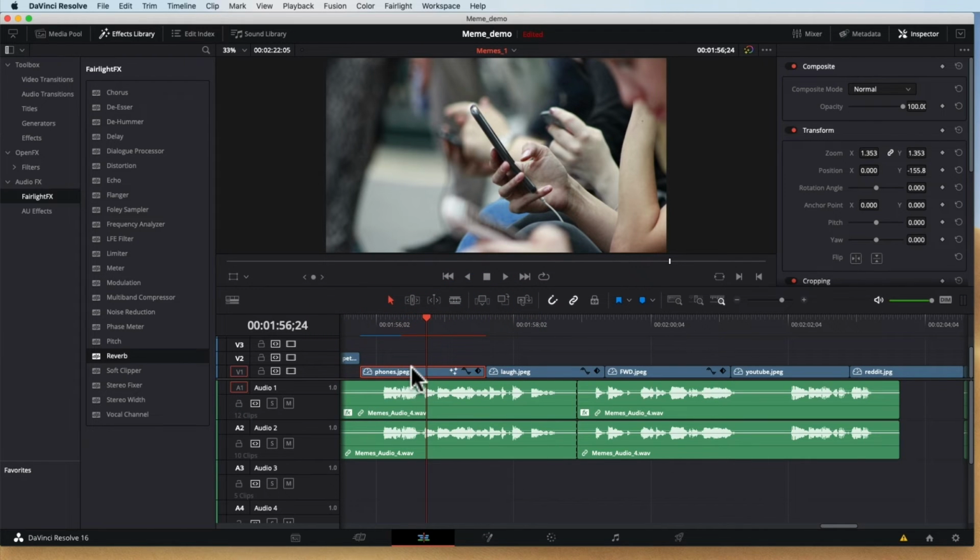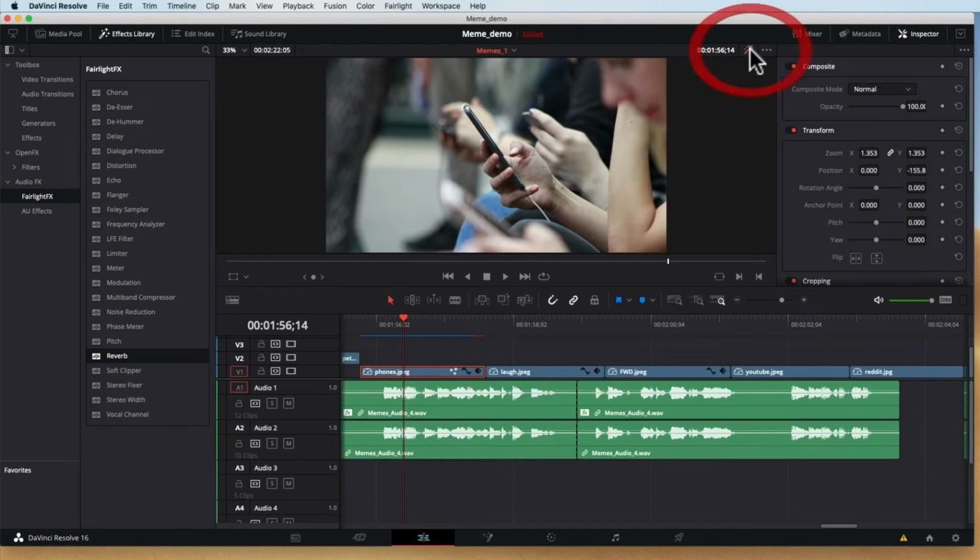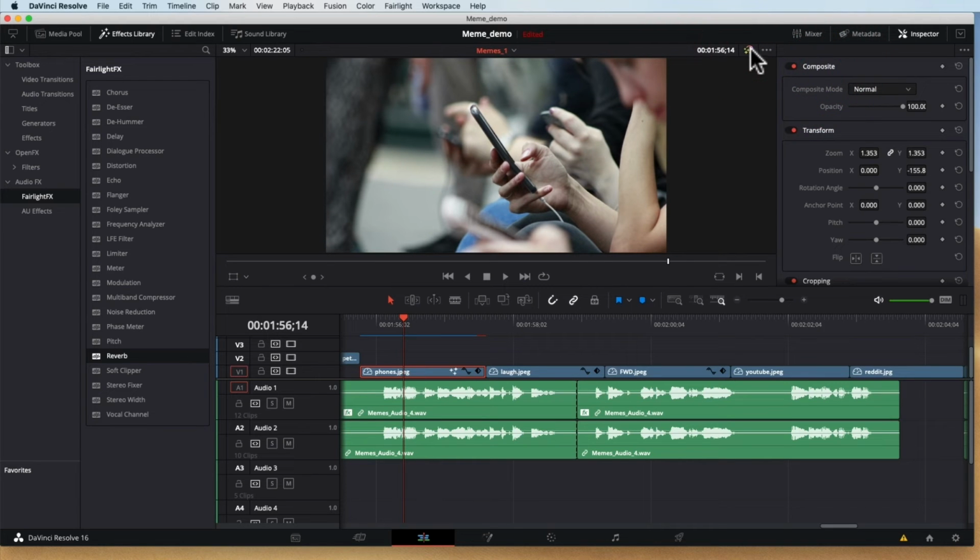And I can take that effect and turn it off if it's kind of bogging down the computer. As you can see, there's this red line here. So if I click this little bypass color grades and fusion effects button, it turns on and off that fusion effect that I have added. So you can do that from the edit workspace and not go back and delete it. You can turn it on and off here.